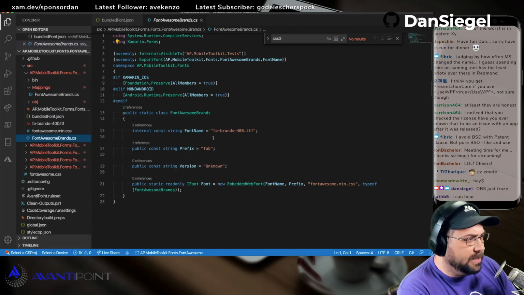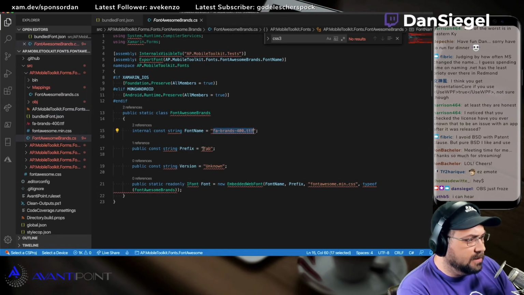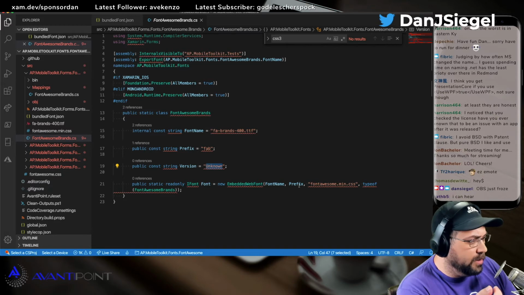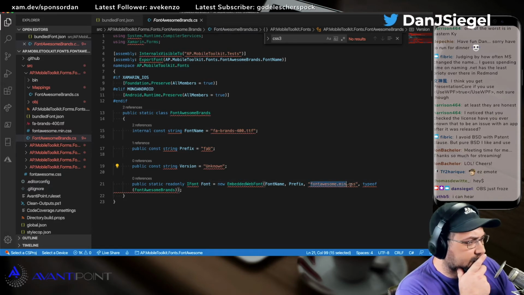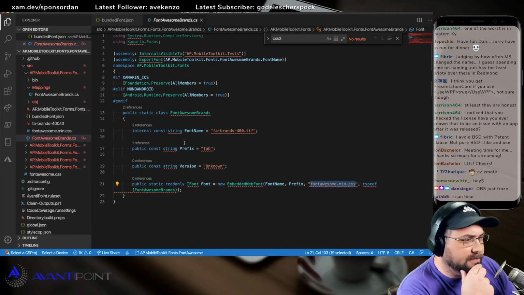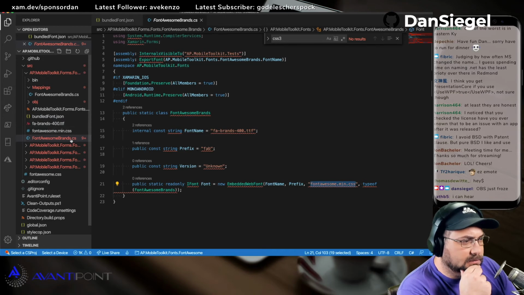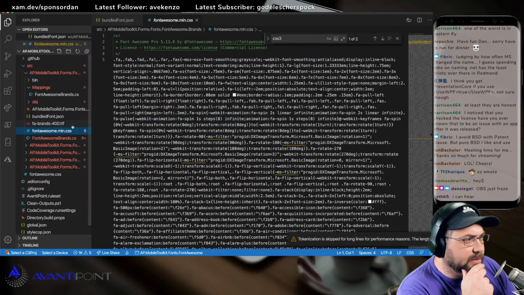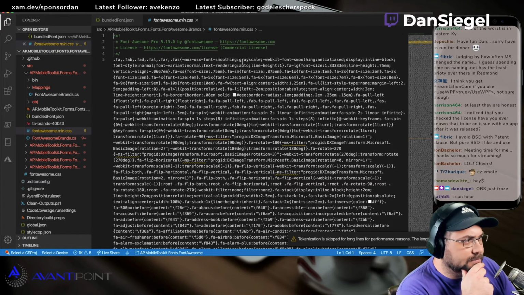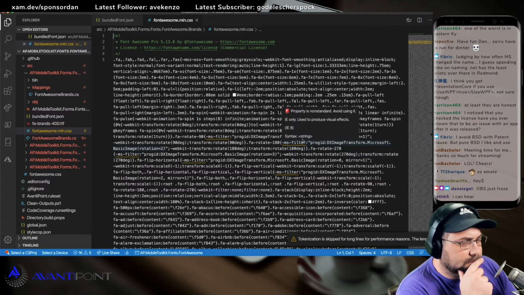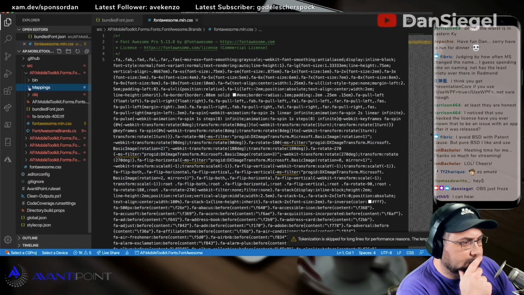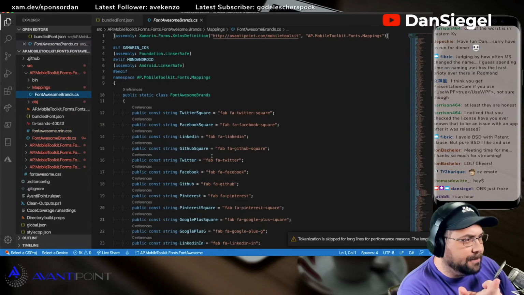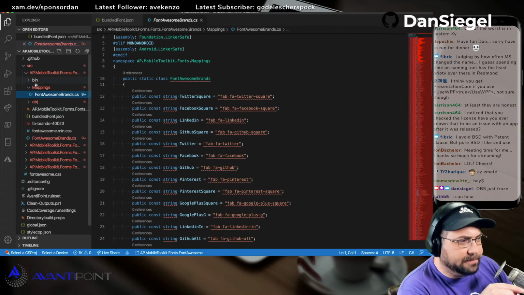We have our brands file here. That's the file name. We have our prefix fab. The version is in fact unknown because we don't have a way of getting that at the moment. I mean, we could extract it from the CSS file. Not a great thing to do, but we'll figure it out eventually. All right, but that's generated, so that's awesome.